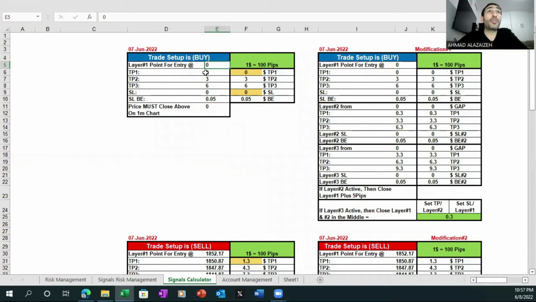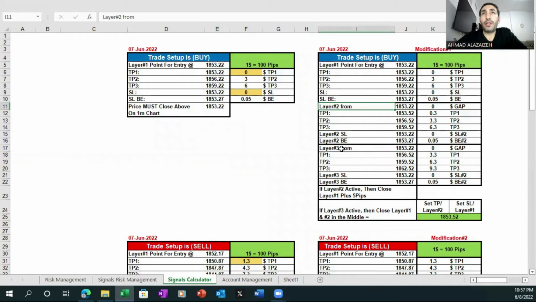So I'm going to put the price here. Let's say it is 1853.22. Now, both tables will be modified for position number 1, layer number 1, layer number 2, layer number 3, and the take profit 3 for each layer, the stop loss for each layer, and the break even for each layer will be calculated.